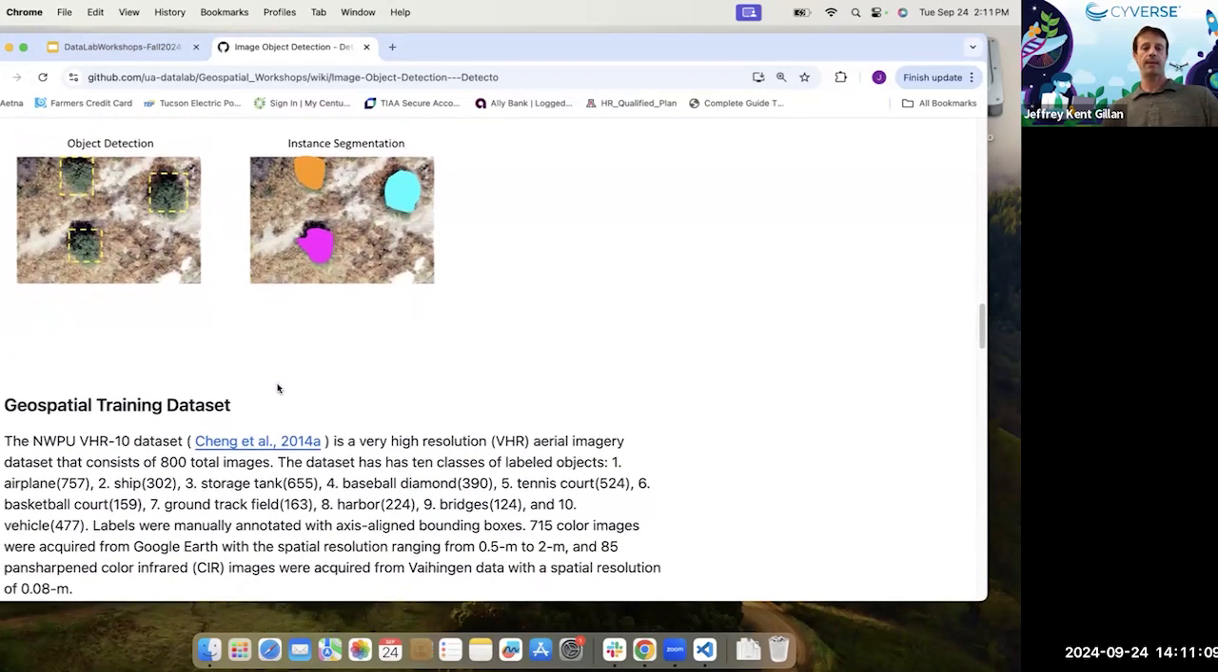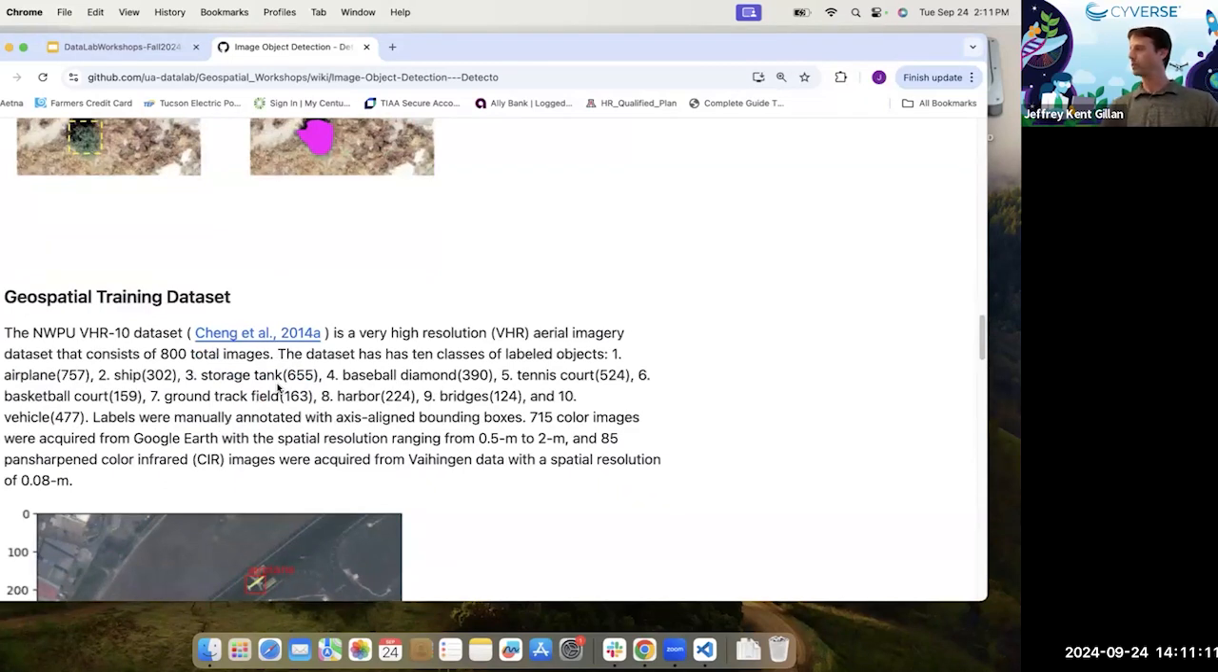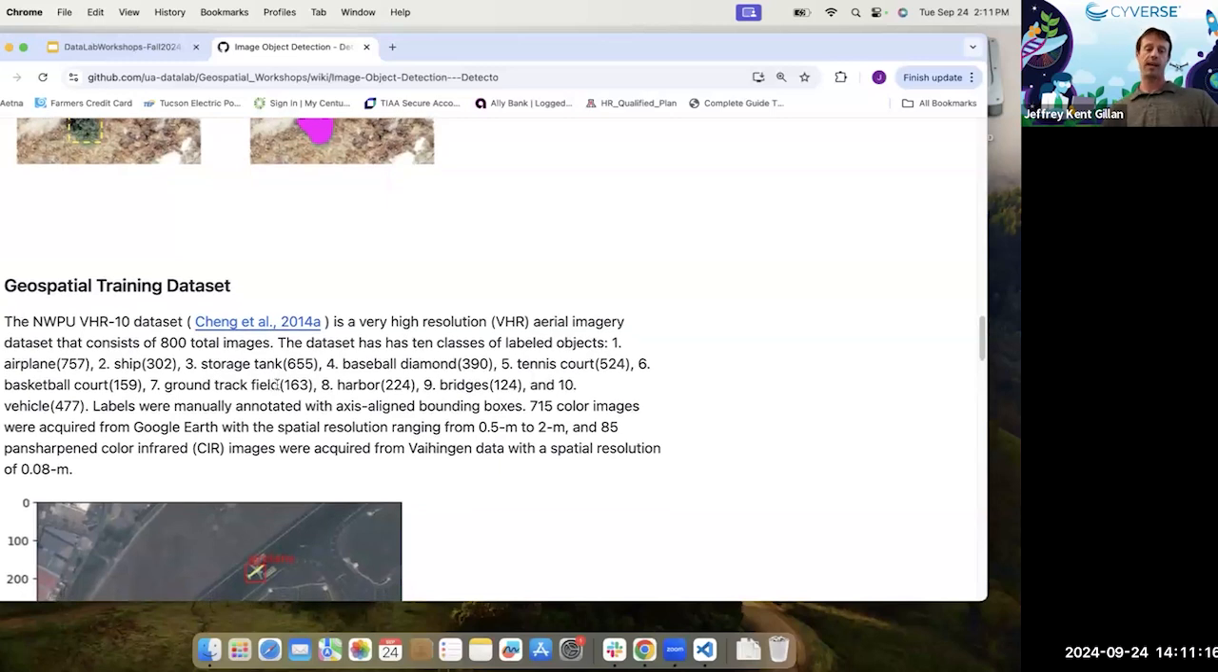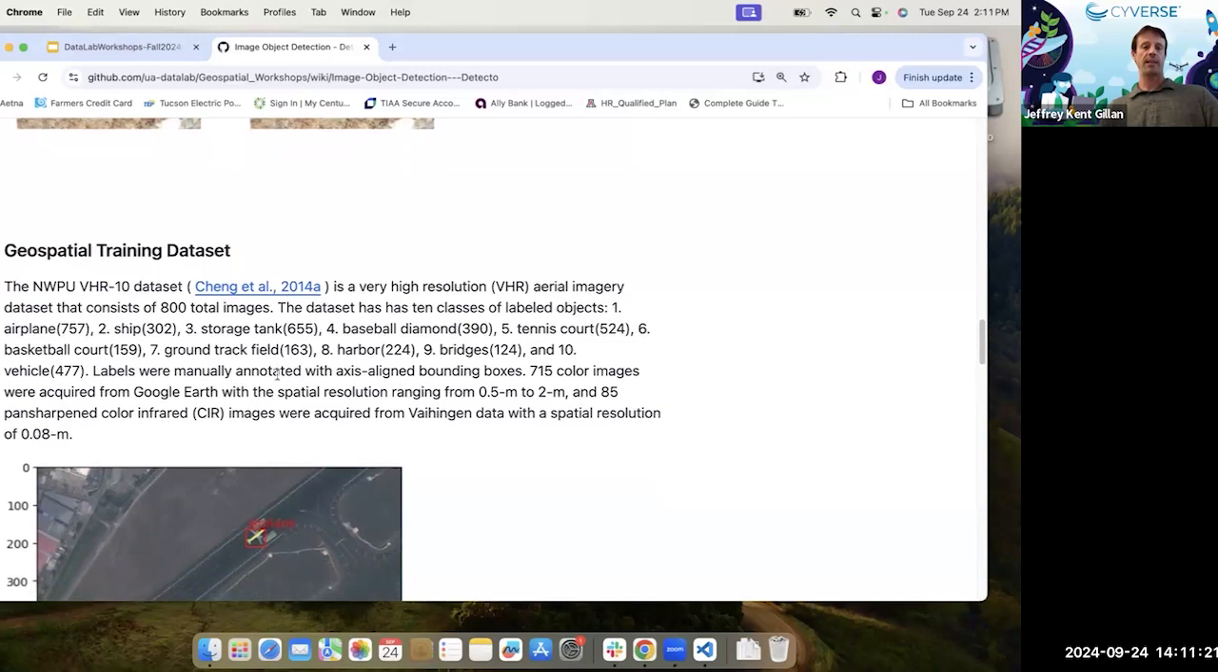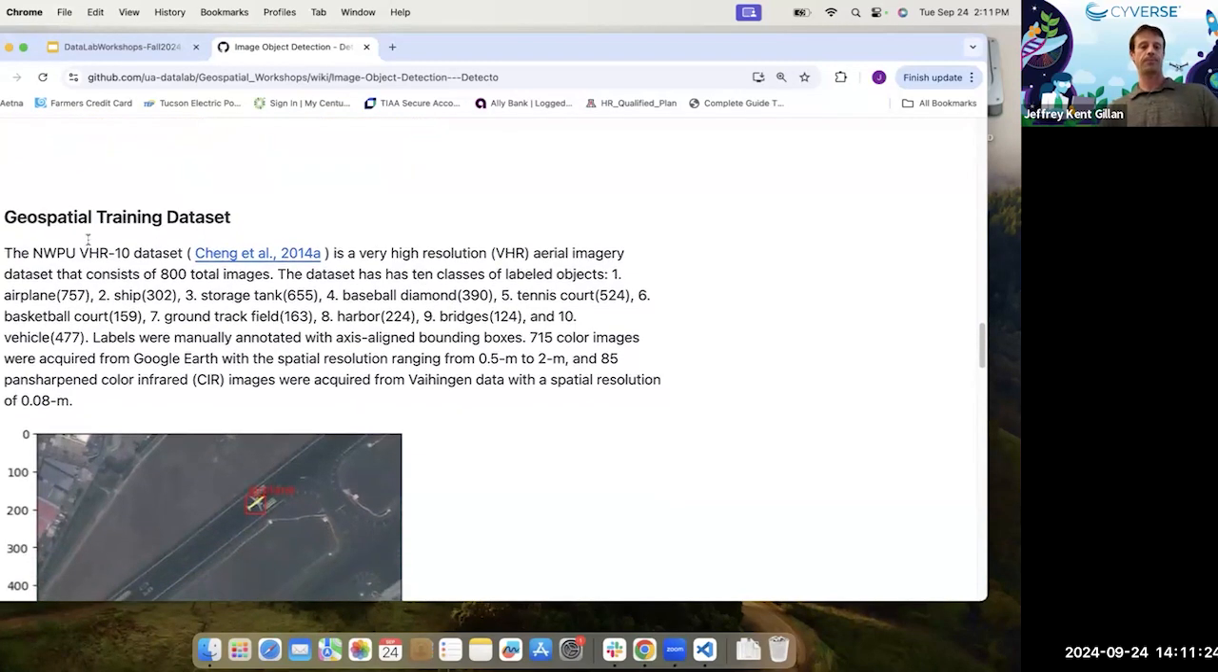I did mention that Detecto out of the box is not really going to identify things in aerial imagery very well. But if we give it a data set, we can train it to do so pretty easily. And so the training data set that we're going to use is NWPU, a very high resolution 10 data set. You can check the reference if you're interested in knowing a little bit more about where that came from. It's just a data set that's been out there for a long time that people use for training or for benchmarking.